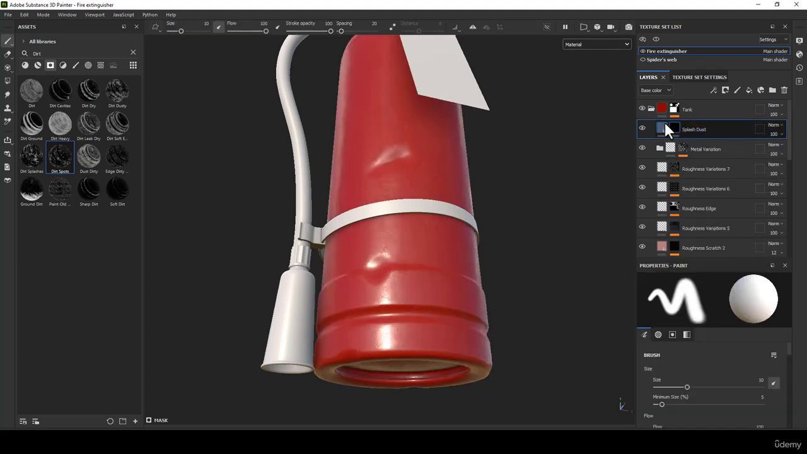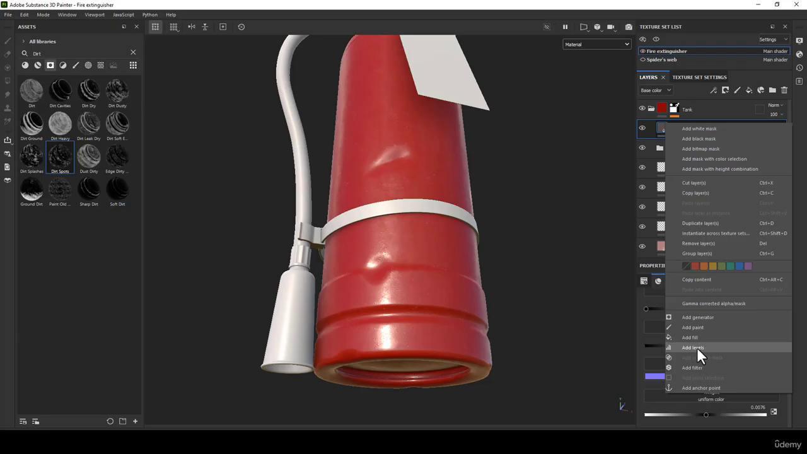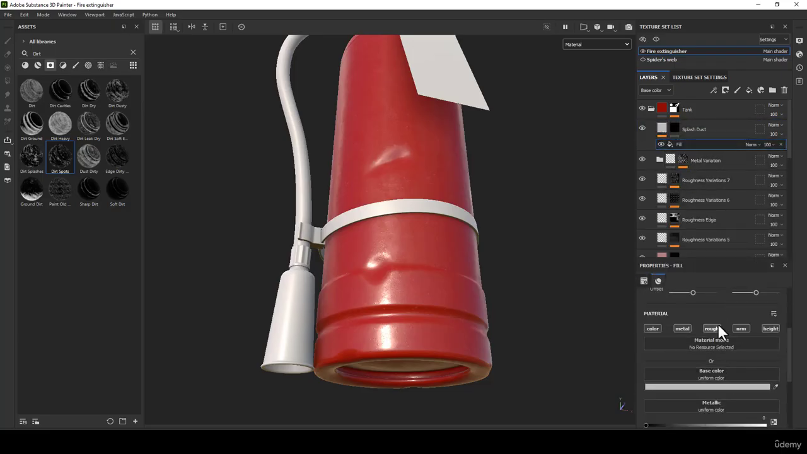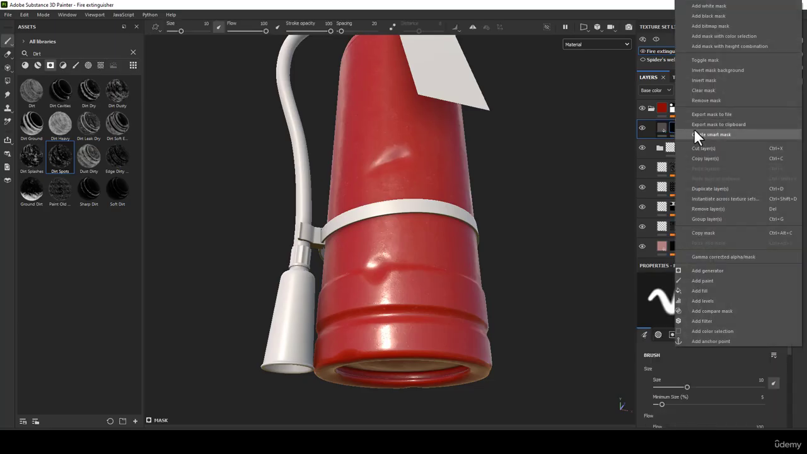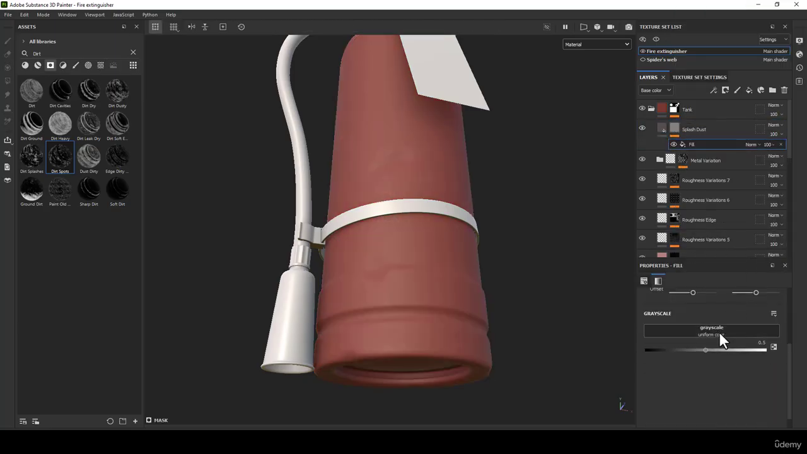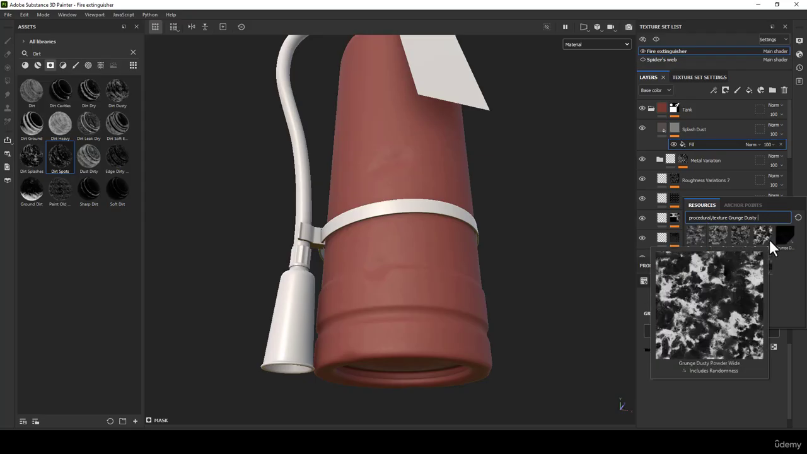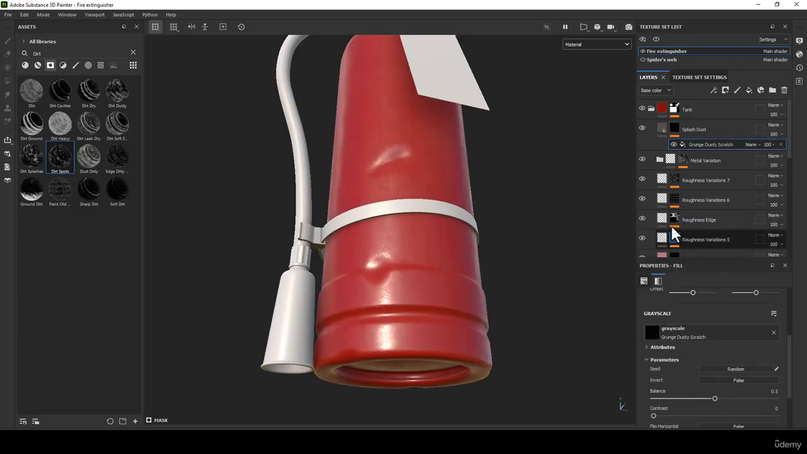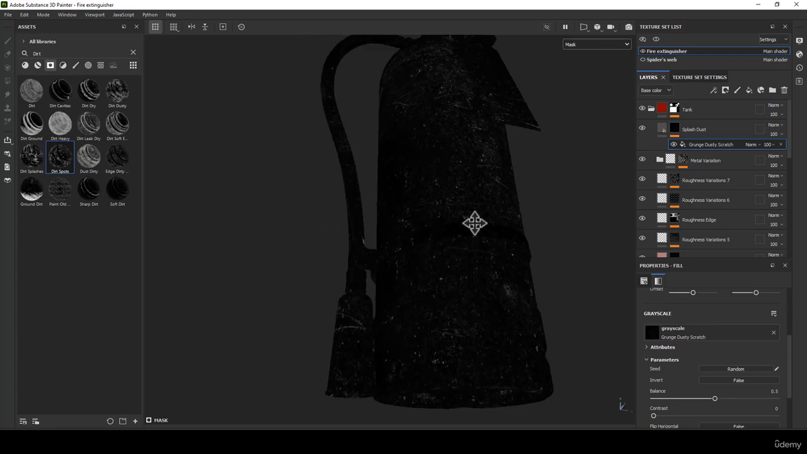Black mask. Add a fill. I made a mistake. Oh, add a fill. Search for the grain that is used to create dust and scratches. Mask view.